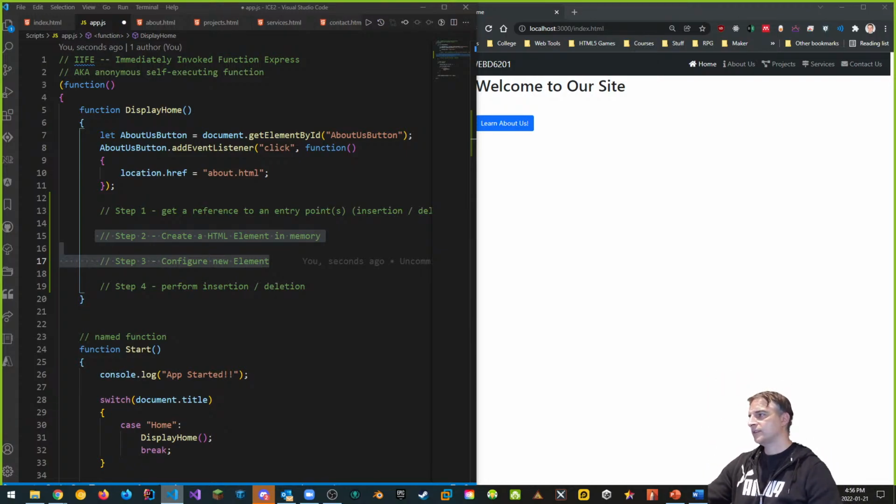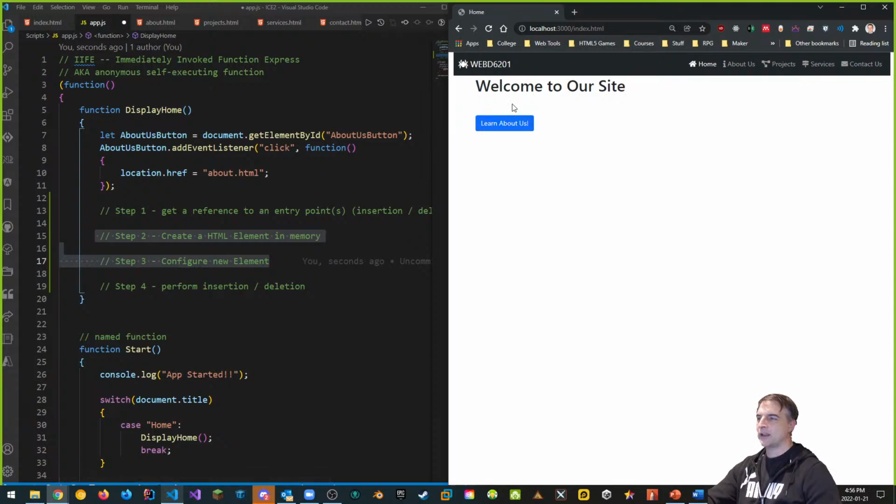So step 1, step 2, step 3, step 4. So let's do step 1 together. So the first step is I want to get access to some place on the website where I can add a paragraph. So this is my goal. I want to add a paragraph in the same container that's containing our welcome to our site and learn about us button.